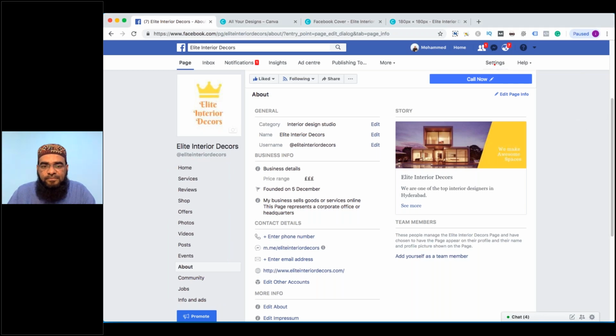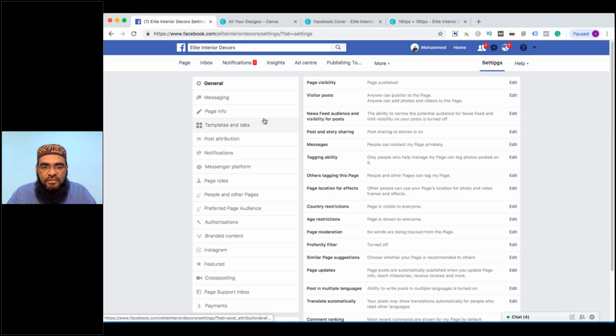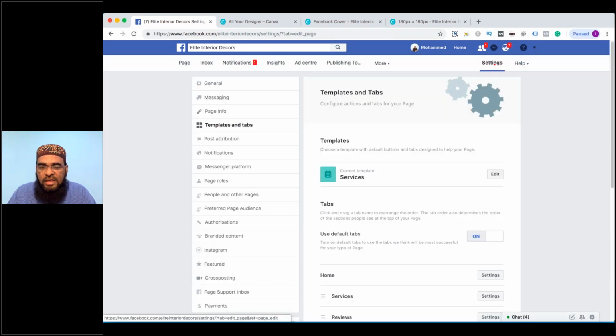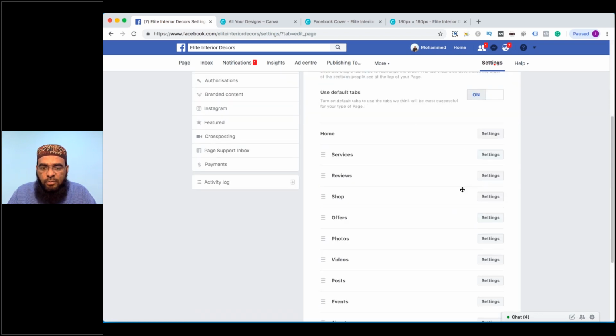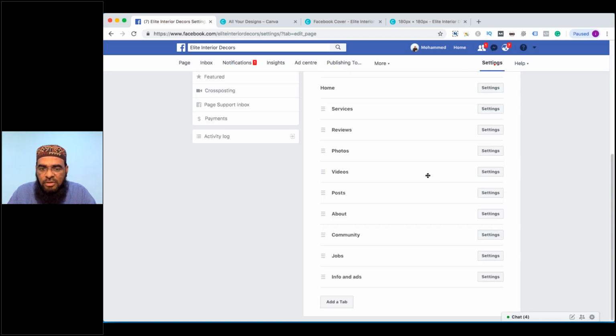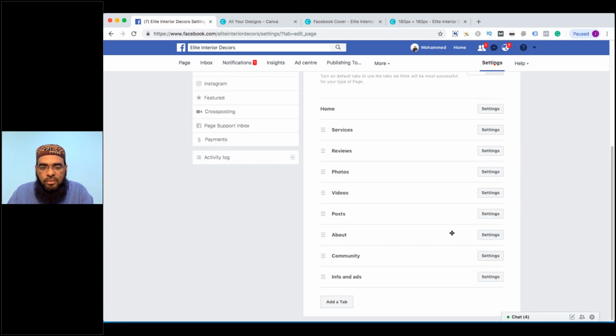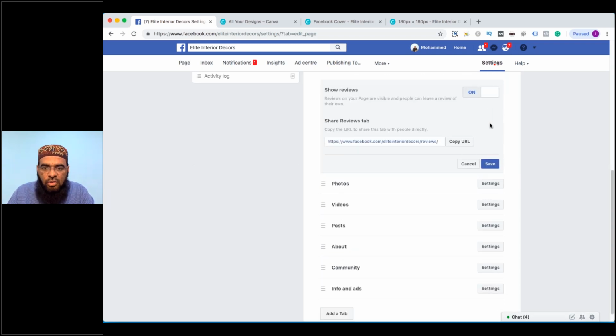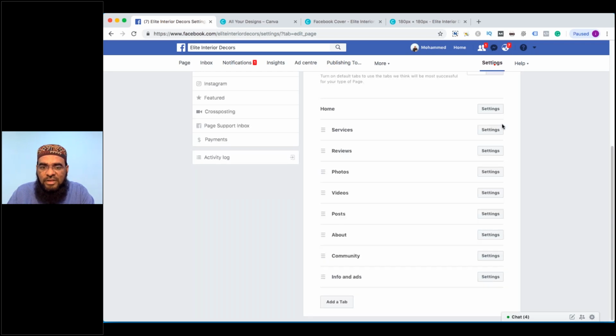So go to settings, then templates and tabs. Now you can show or hide certain options. Suppose you don't want to show the shop, just turn it off and save. You don't want to show any offers, off. You don't want to show events because you're not publishing any events, so hide. And jobs, because we don't want to post any jobs. Community is default, we can't change it. Info and apps, about, posts, videos and photos, we cannot change. Reviews, yes, we can show or hide. And also services, we can show or hide.